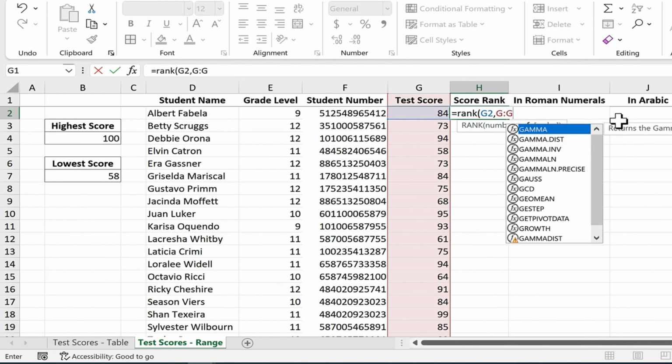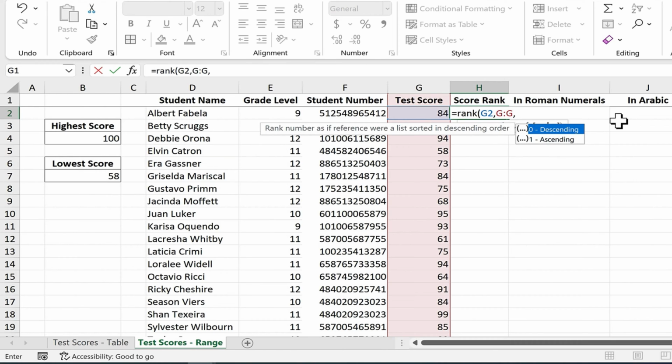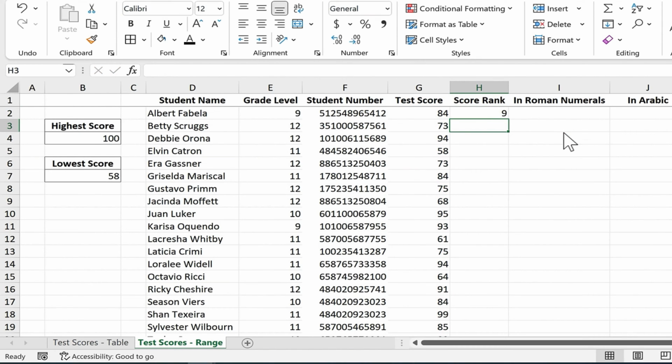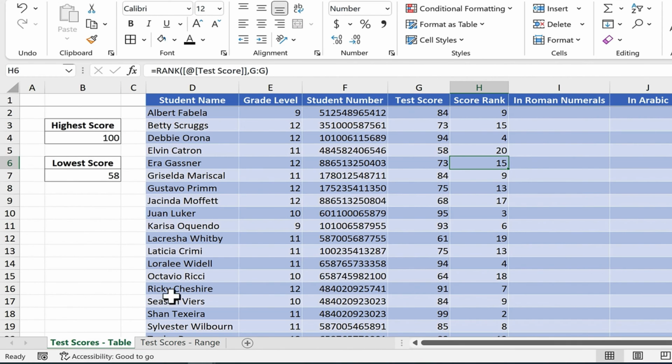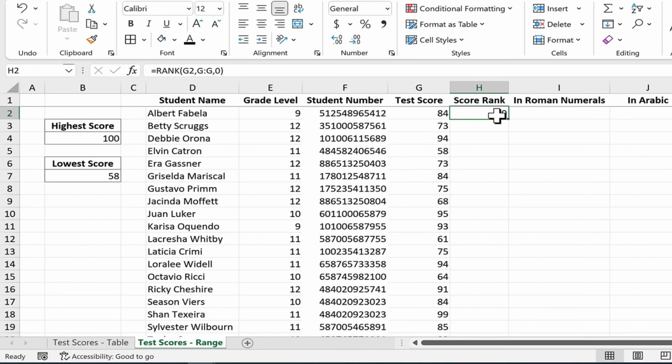But there is actually one more step that you may want to take. If you put another comma in the formula, you'll notice that there's an option for how to rank the data. Do you want to descend? In other words, the highest test score would be number one, and it would go down from there to the lowest test score. Or do you want to ascend? Do you want the highest test score to have the higher number in the rank? I'm going to put in descending, right parenthesis, tap enter, and I get the same result. You can see back here in my table, Albert got a rank of 9, and in the range, he also got a rank of 9.